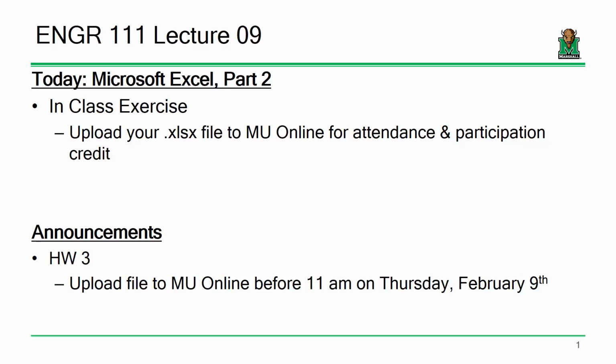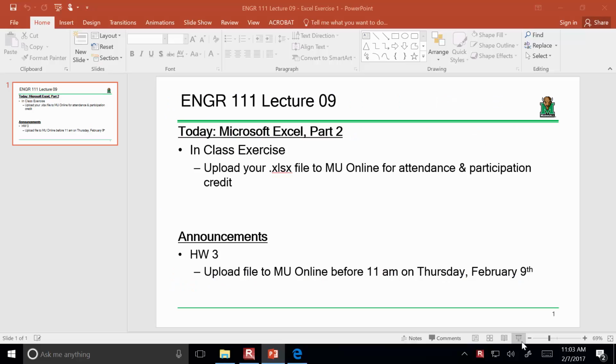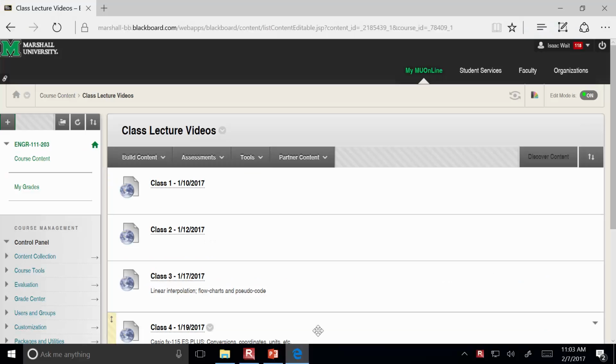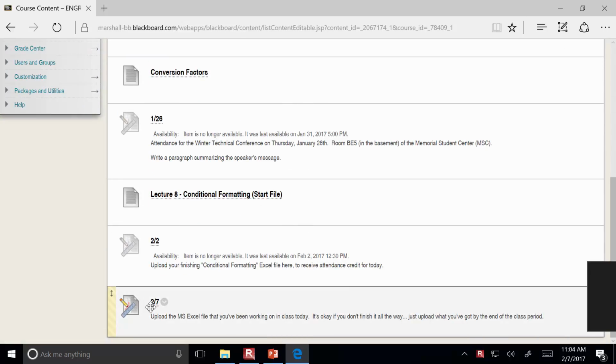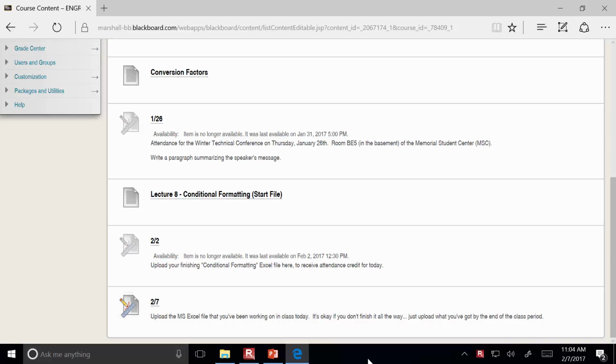All right, the activity we're going to do today, you should save your file either on the V drive or if you have your own memory card you want to store it on. And then at the end of class, upload it to MU Online so that you get the attendance and participation credit. And the place that you should upload it to is just on the main course web page. At the bottom of the list, there's one that's called 2/7. So that's how I'm going to know that you were here today and keeping busy and working through the activity.